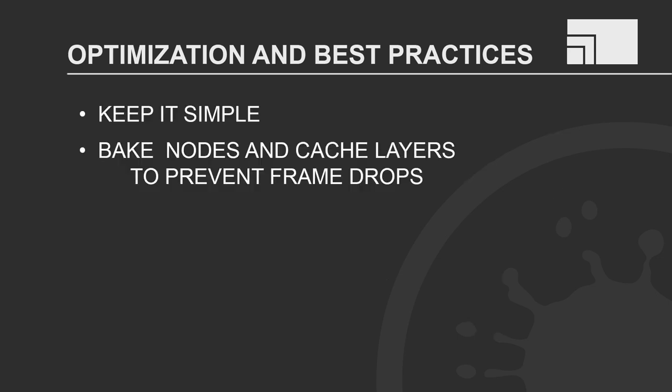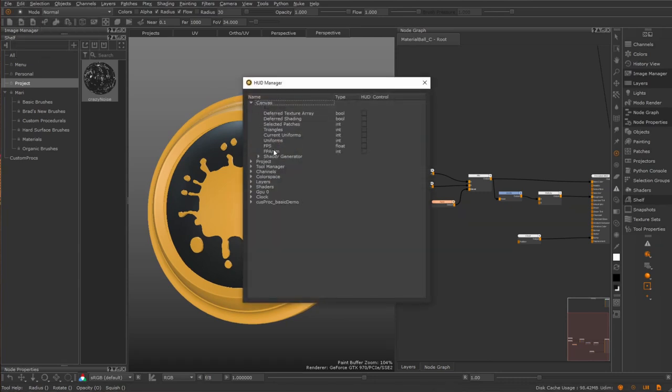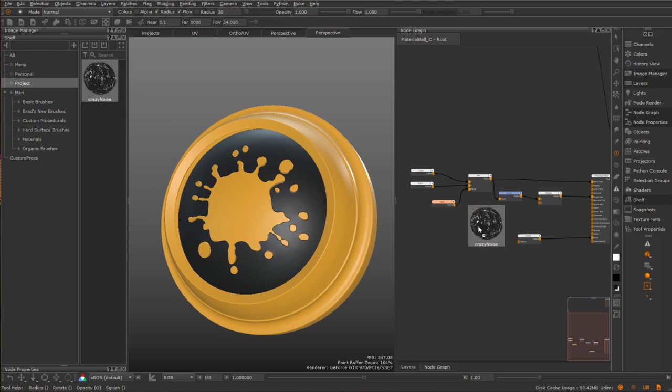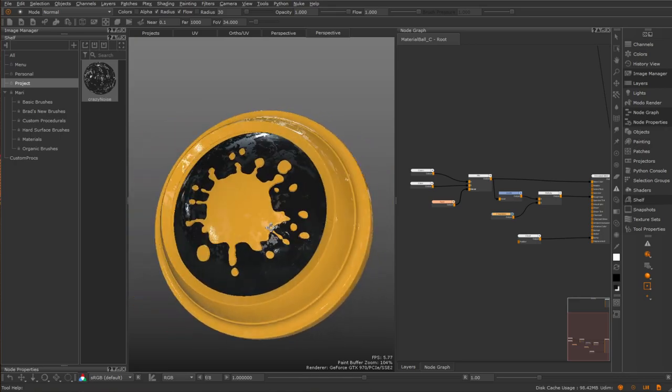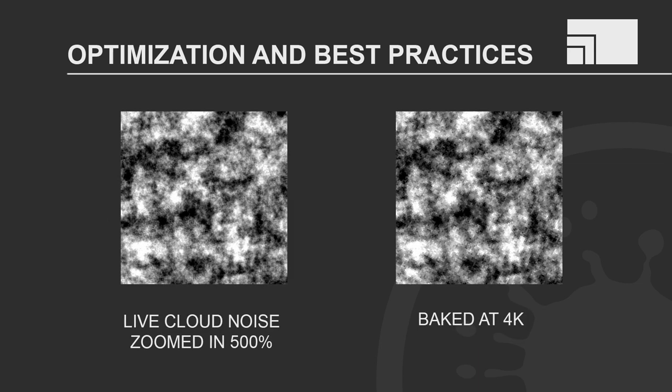Bake and cache when your FPS drops. A lot of the time, creating heavy nodes is unavoidable, which results in a heavier load on your GPU, slowing down your frames per second, and can add to the spinning gray wheel of calculation frustration. If things start to chug, cache that layer or add a bake point to relieve the stress in your scene. You also have the added benefit of seeing the baked result rather than the unlimited resolution that procedural layers have.